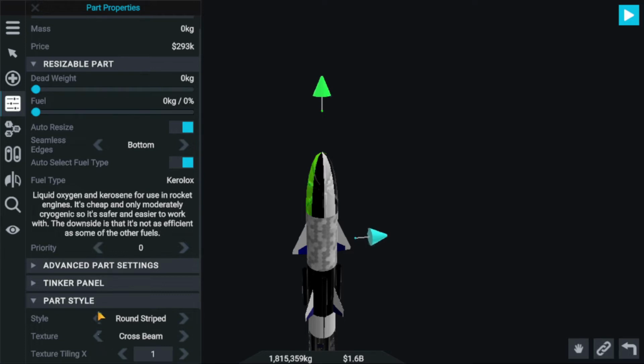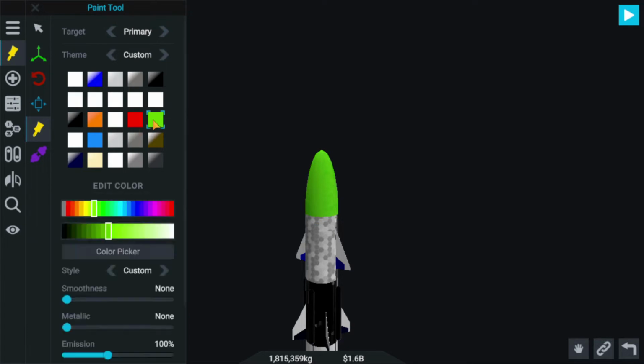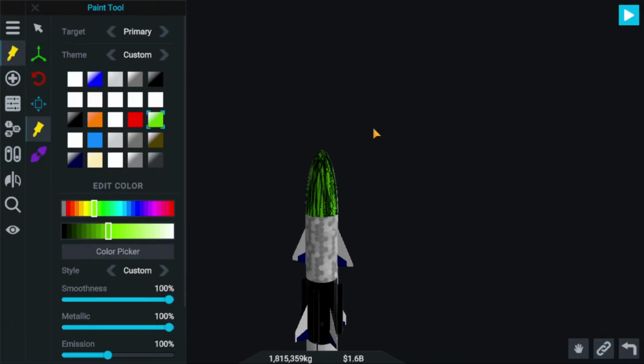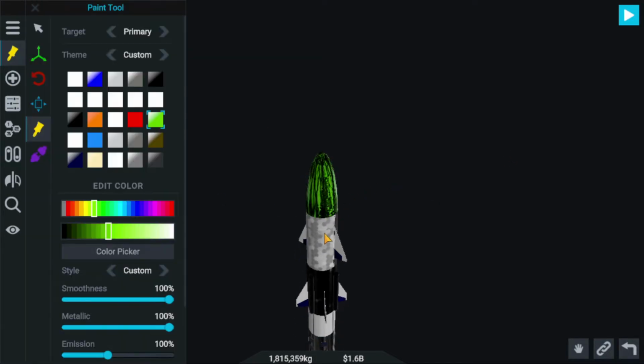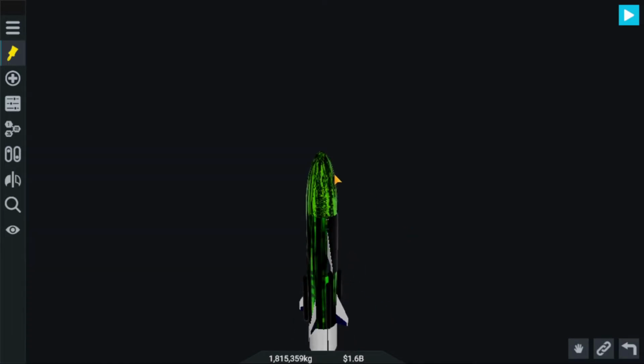Okay, before that, let me give origin, yes. I just selected a round, and let me go to insulation. Where is insulation? Yes, insulation. Now I can give the metallic color to the green. Smoothness 100, metallic 100, and yes, looks good. I'm gonna give the color for the rest of the places too.